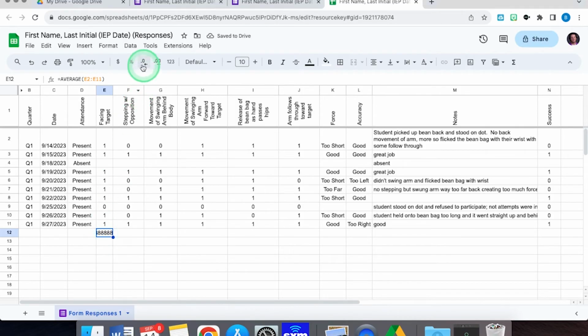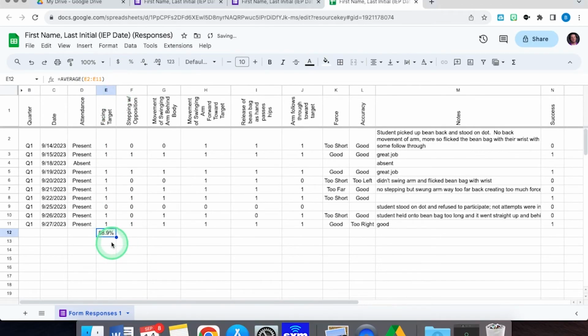Go up to the top where it says percentage, and click percentage. Lower the decimals so you don't have too many places, and resize it. It gives you what percentage of the time they did that. Drag the little circle across and it'll give you a percentage for all of them.